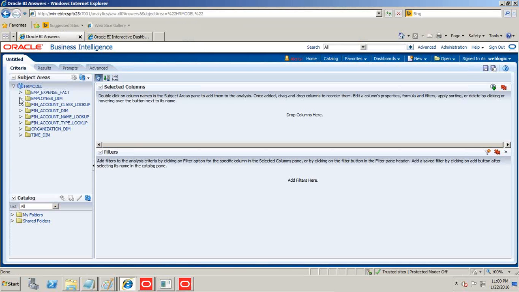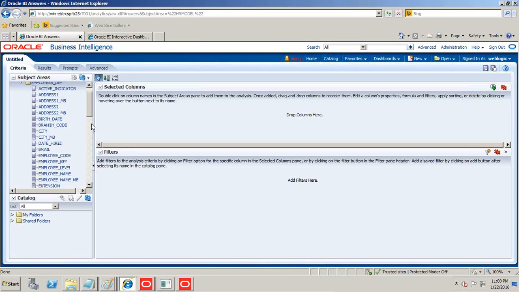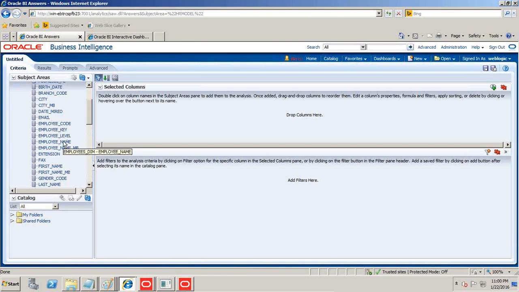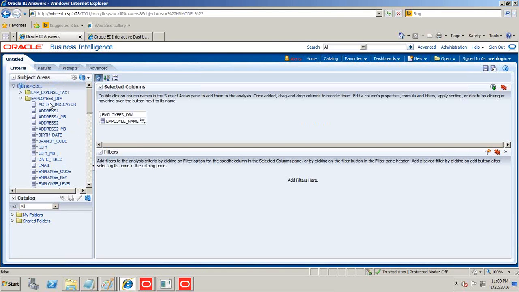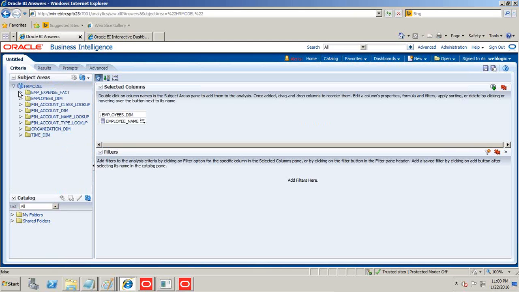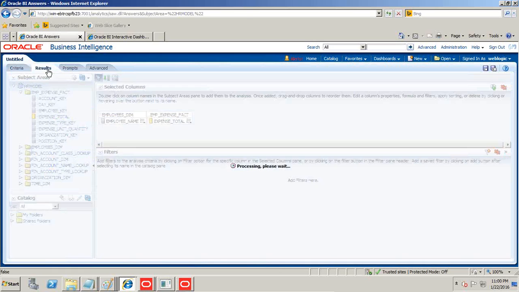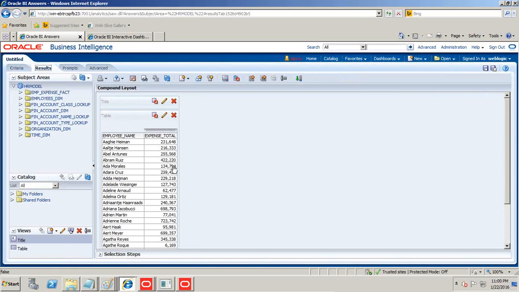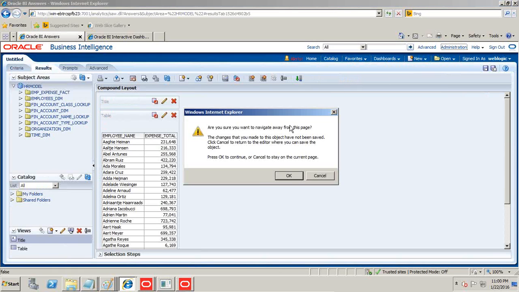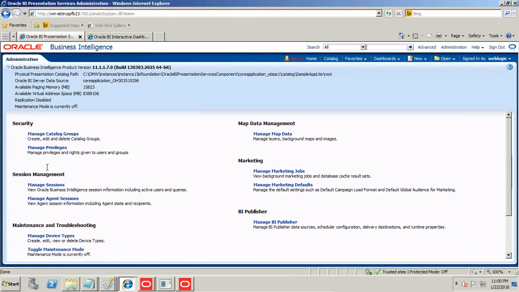So I simply bring employee name, employee first name, and expenses from the employee expense fact. Look at the result. I found the output. Let's look at the query. Right now my query is fairly simple.